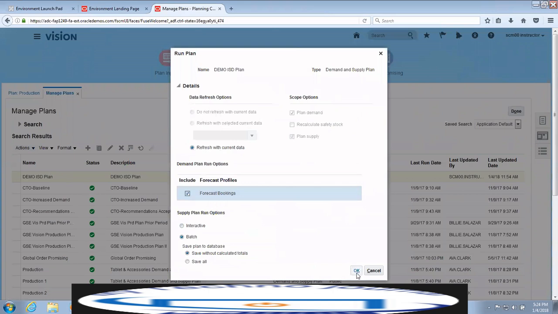Once I click on OK, in the background, it will launch the plan and all the relevant programs will be spawned and it will run. And once that is completed, you will see the status is complete and your plan is ready to work on further.